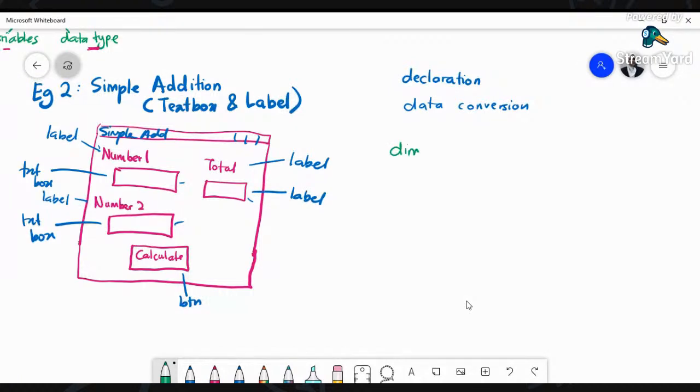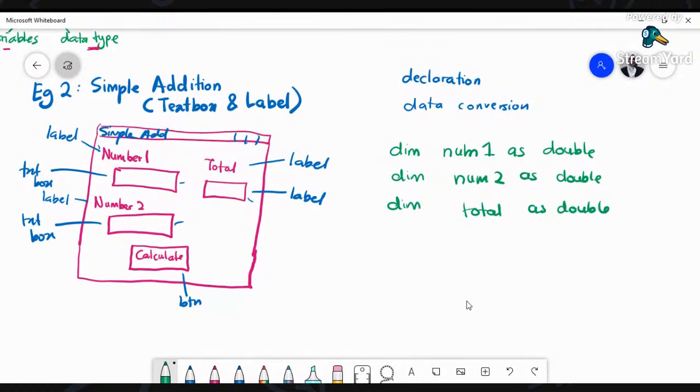Okay, so let's say dim, I put here dim num1 as, maybe I put as double. Okay, so dim num2 as double. Okay, and then dim total as double. Alright, so now I'm going to have my value from text box 1 and from text box 2. So this is text box 1 and this is text box 2.